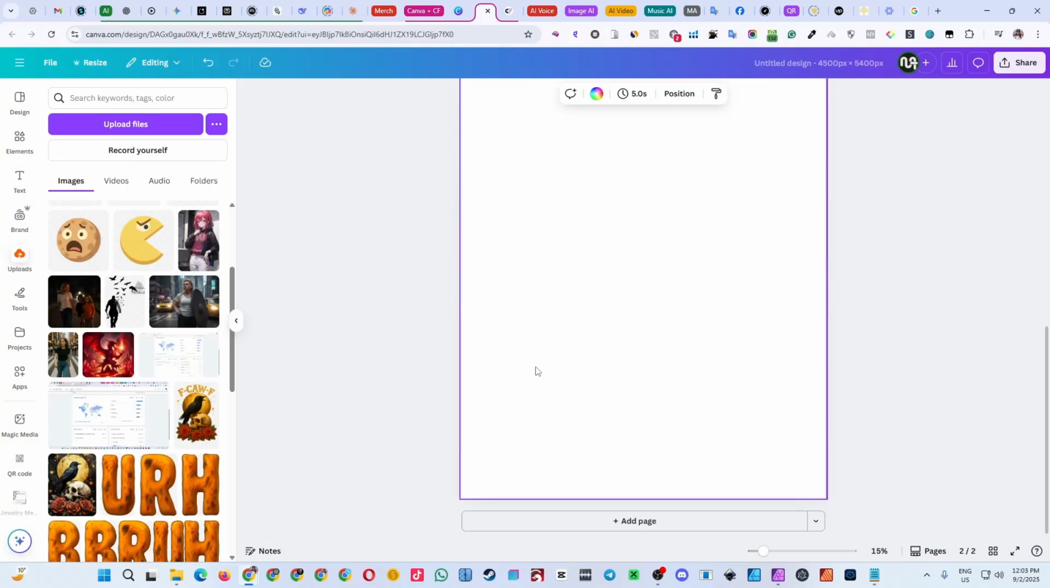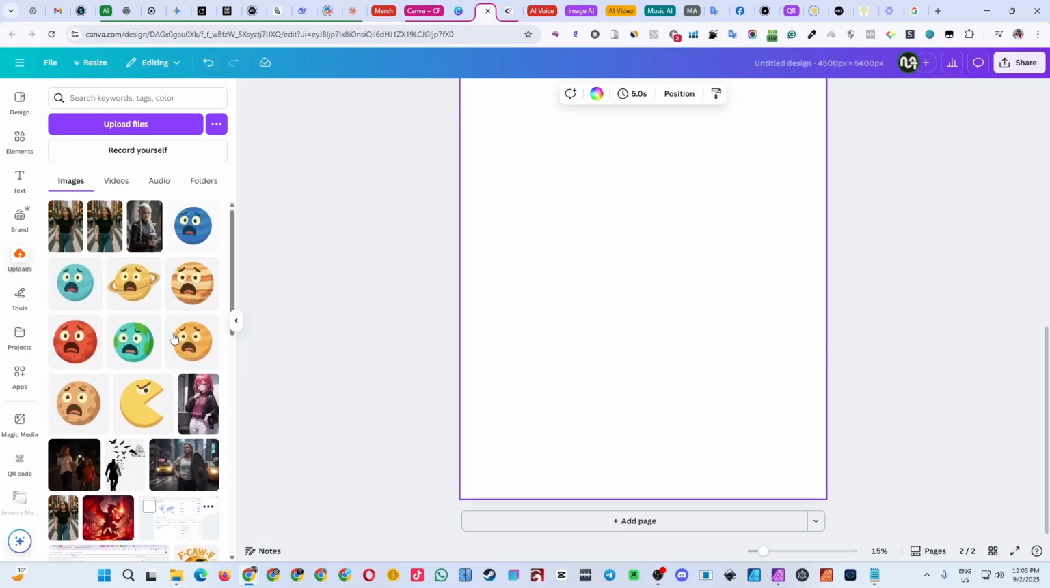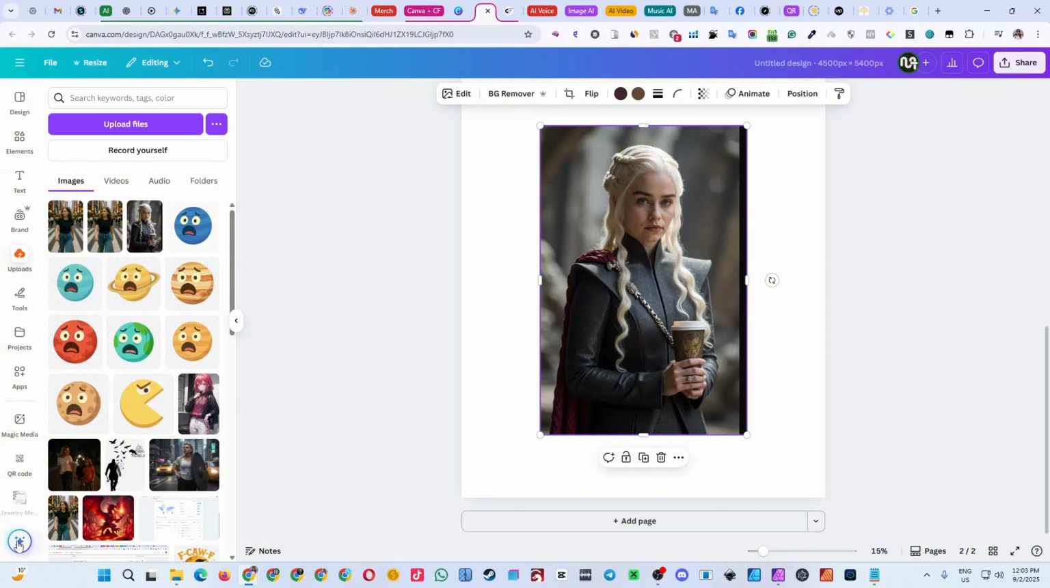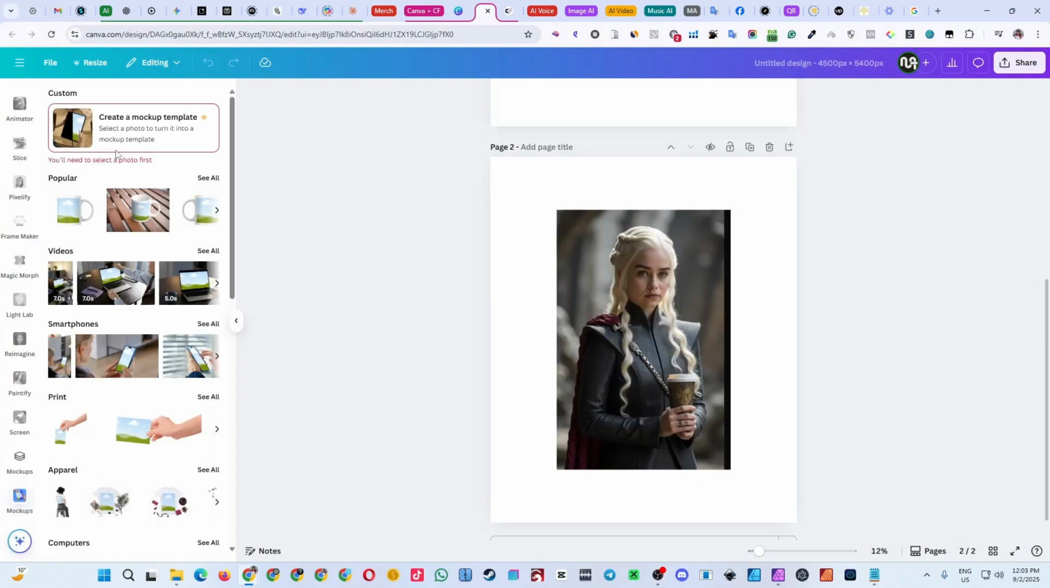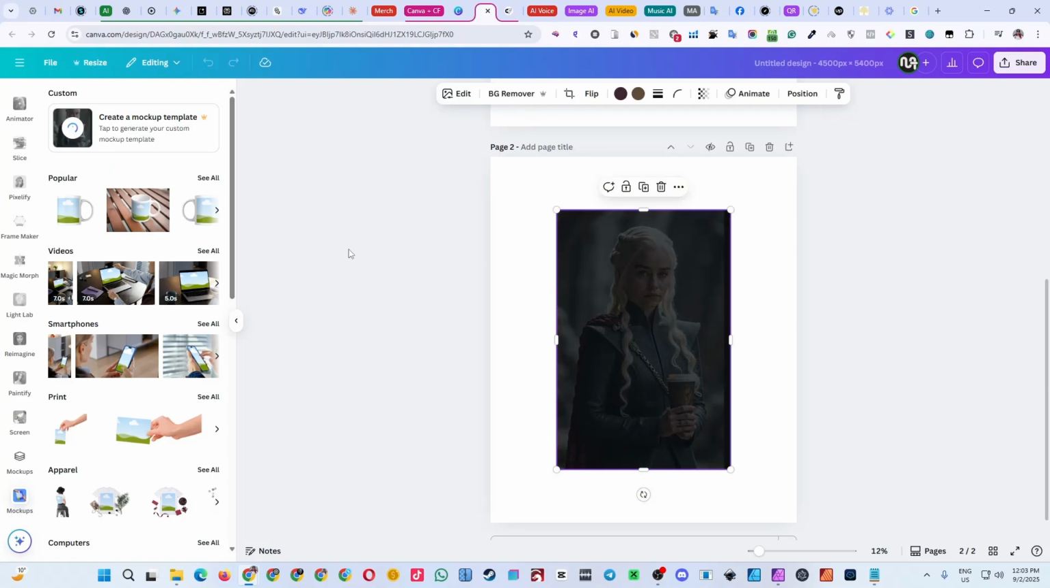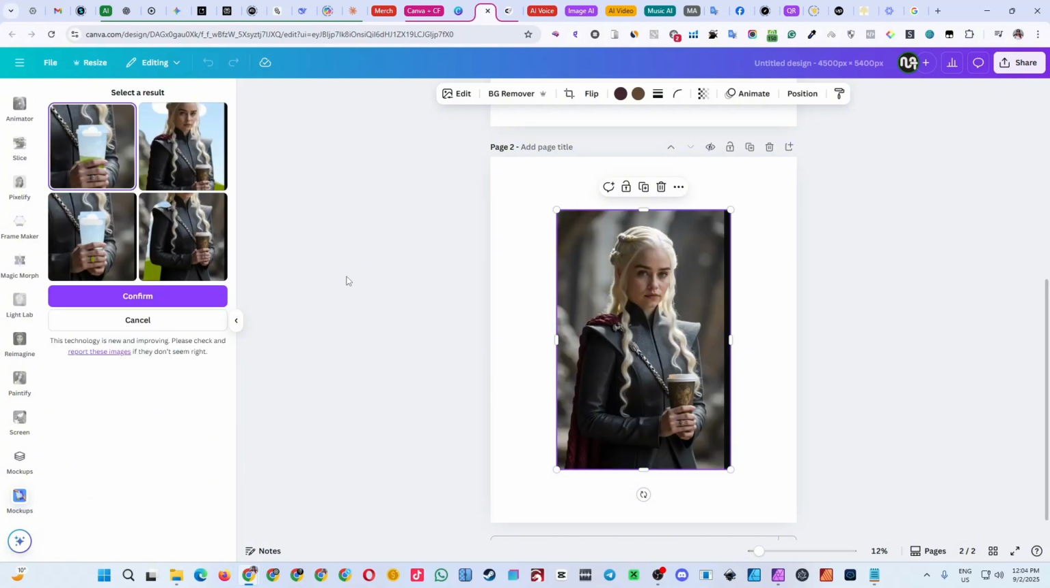Let's do another one with a mug. Drop the image in, find the mockup creator, and click on it. It says you need to select a photo first. So, select the photo and then click on the mockup generator. Again, it gives 4 options, and I'll choose this mug.